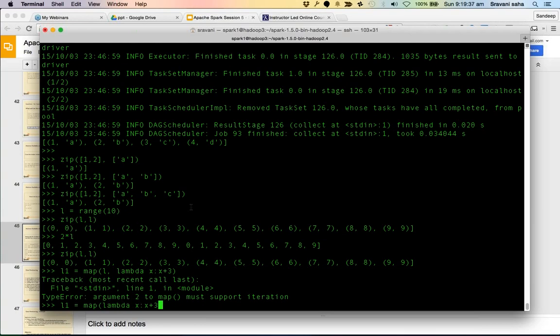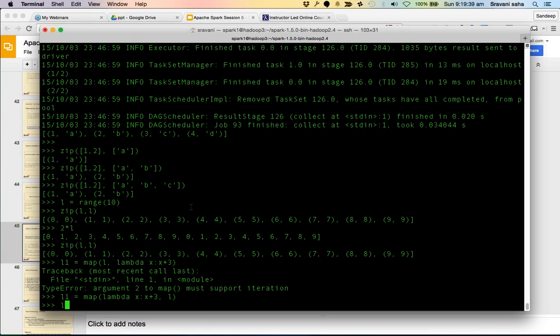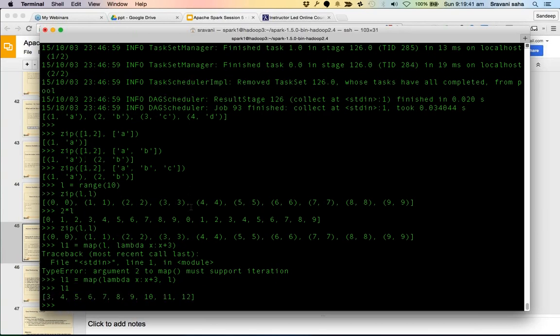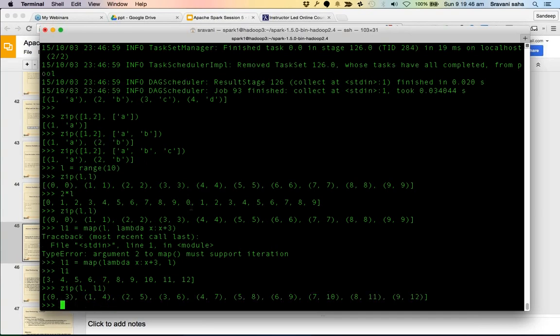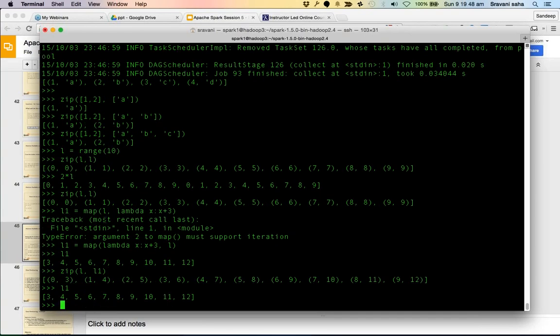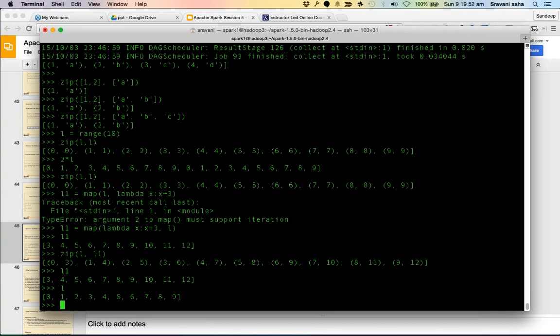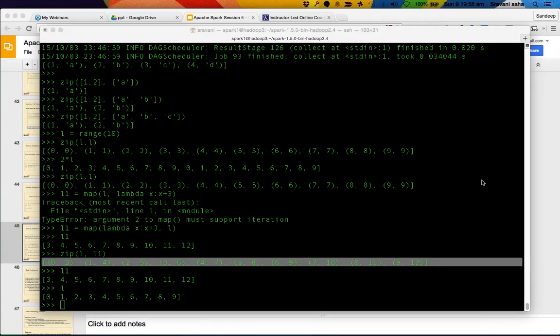Is it the first element or second element? Yeah, so you can see that L1 is this. We can zip L and L1 together, and now you can see L is this, L1 and L are these, and when you zip them together, this is what you get. All right.